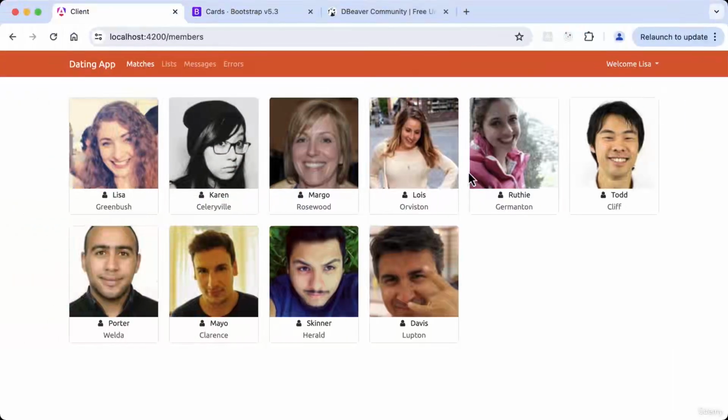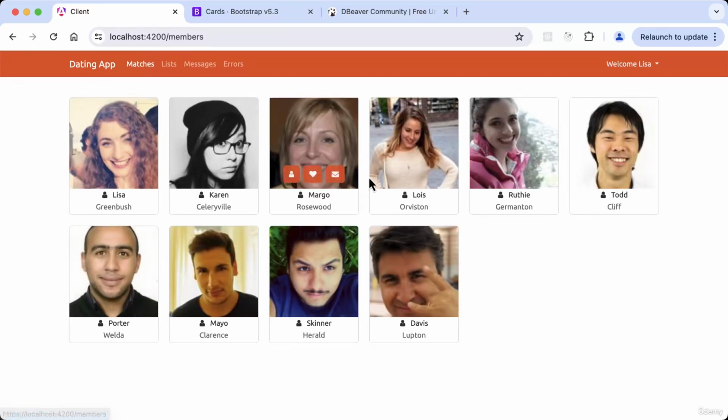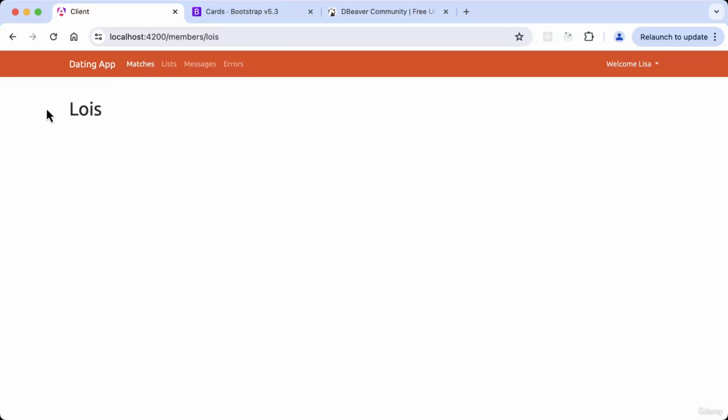So let's go back to the browser, and let's pick on a user and go to that user's detailed page, and we can see Rufi. And if I go back and I pick a different user, I can see Lewis. So that means we're getting the data from our API for that user on their detailed page, which is great. So our system works. And in the next lesson, we'll take a look at adding the content for the member detailed page.